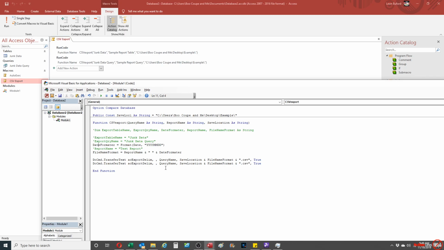And then how you do it is you do a DoCmd.TransferText, with acExportDelimited. That will separate it out so it creates a CSV file. There are three different parameters here. The first parameter is the query name itself, which I pass through the function. The second is the full path of the file name, which is the save location, our third variable, and the file name with the date added, and then just add a .csv at the end. And then that true means it's going to export with headers. If you put false, it's going to set it up where there aren't any headers.